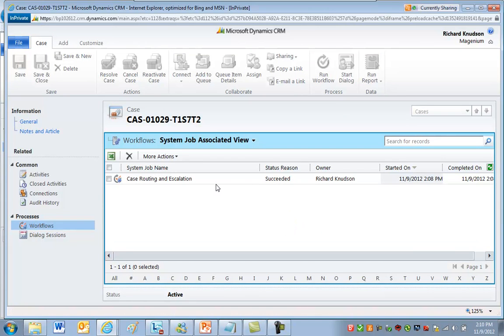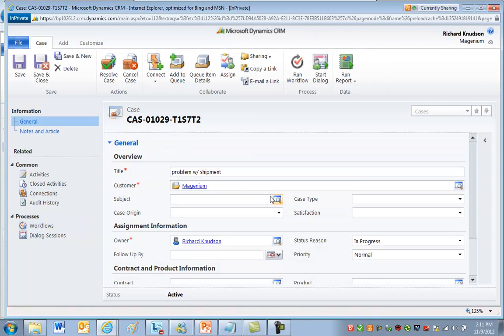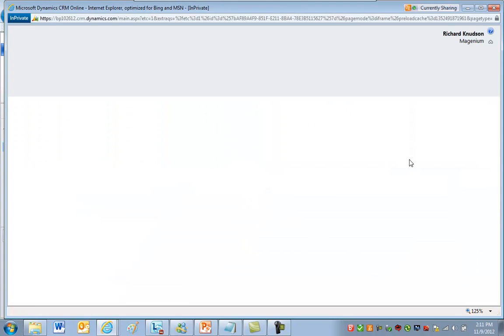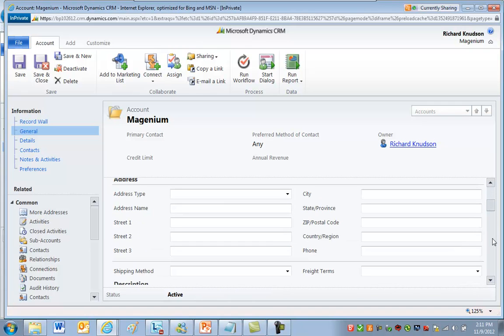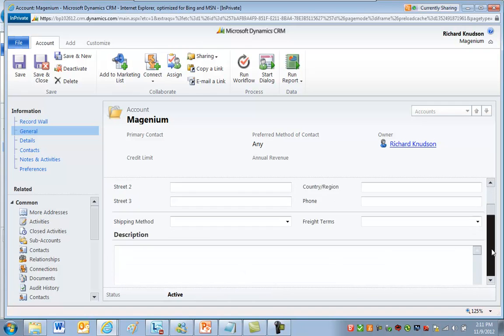So it says it succeeded. And let's see. Let's look at Magenium and see what Magenium's status is as a customer.